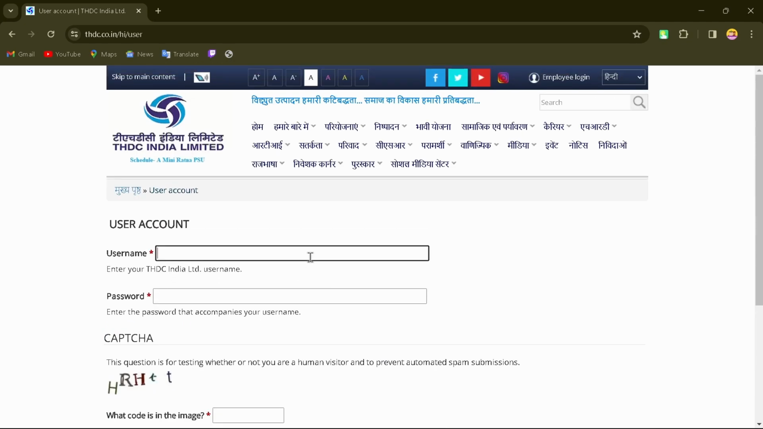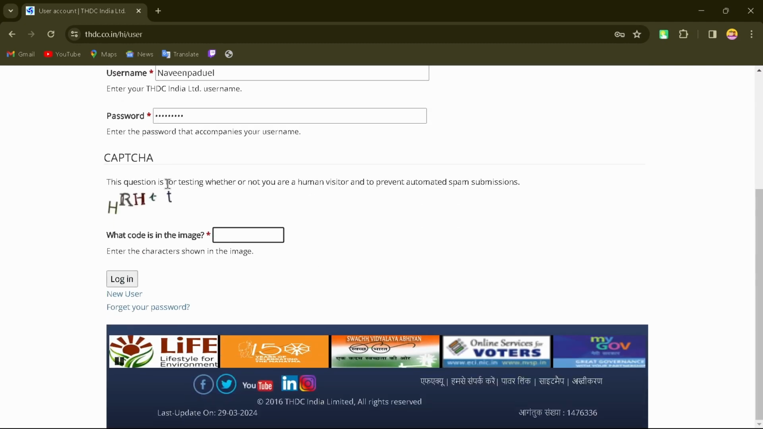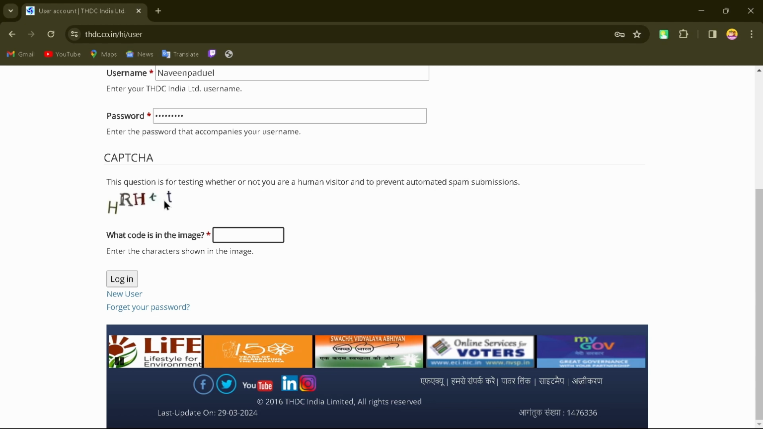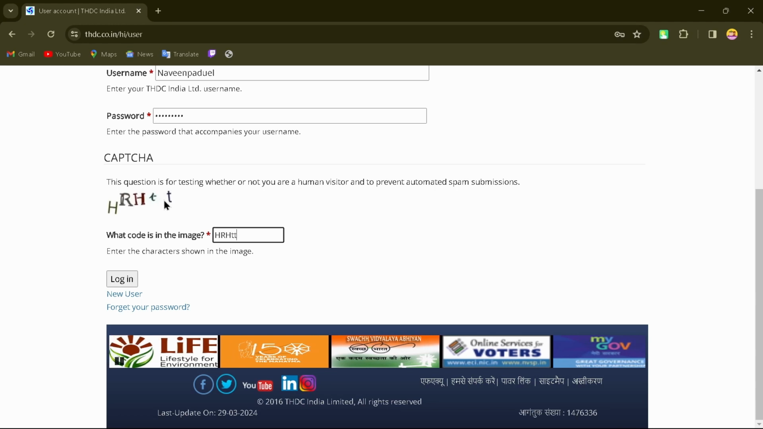So in the first blank, you have to enter your account's username. In the second blank, now you have to enter your account's password. After entering your account's password, now what you can do is just enter the captcha which you can find over here. After entering that captcha, now you can just tap on login and you'll successfully log into your account.